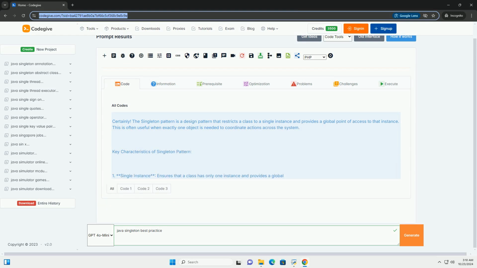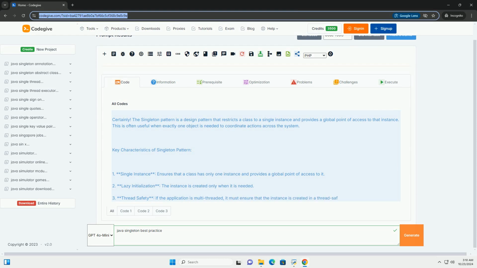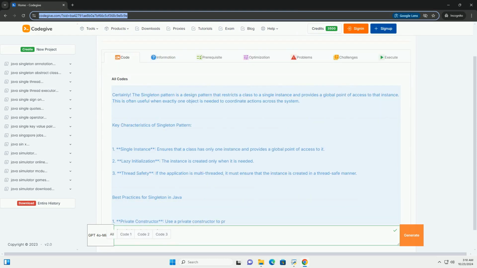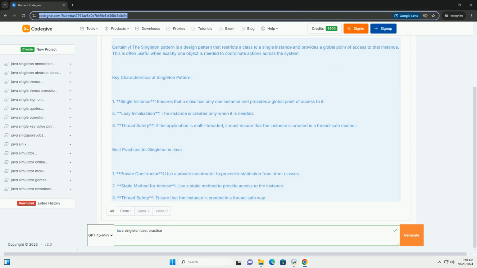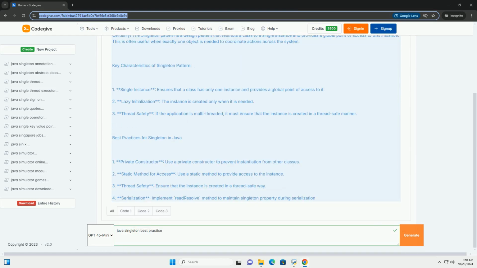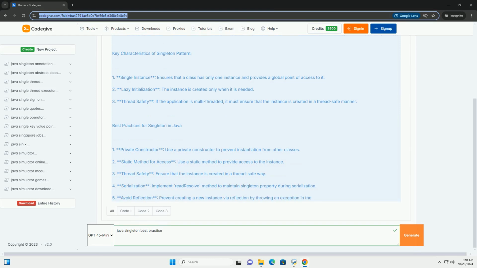Certainly. The singleton pattern is a design pattern that restricts a class to a single instance and provides a global point of access to that instance. This is often useful when exactly one object is needed to coordinate actions across the system.